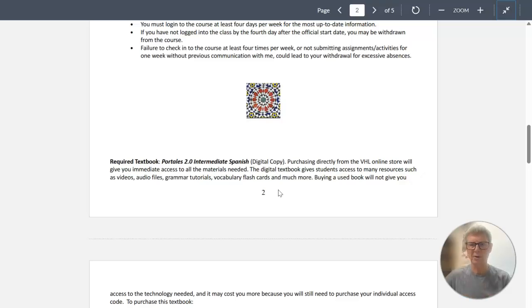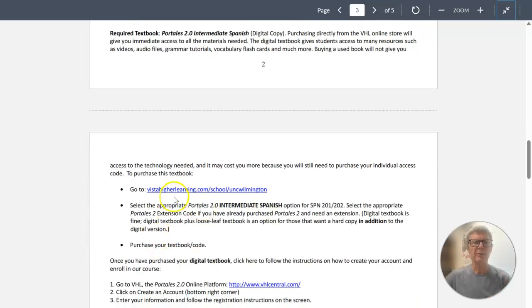If you want to, you can get a loose leaf copy that they'll send to you, but that also includes the digital version. So there's no reason why you can't be ready and prepared on the very first day of class. So for more information, you can just click here.